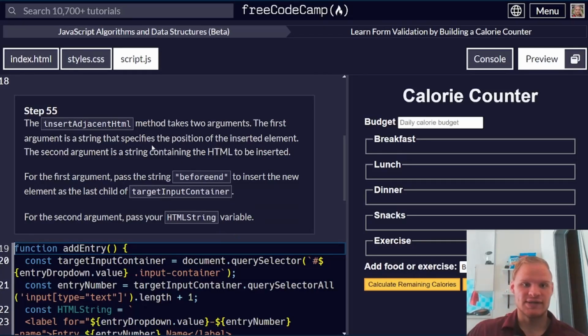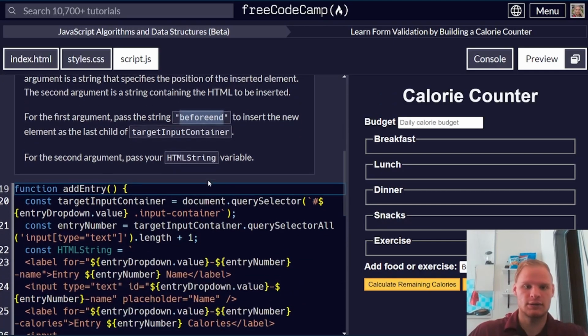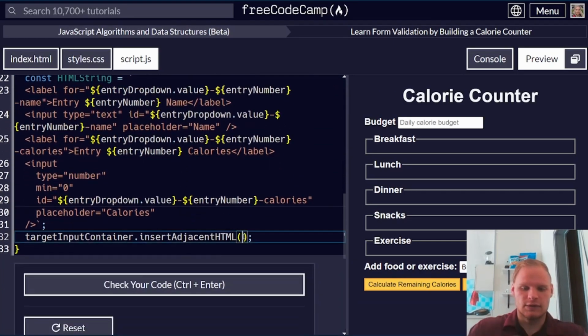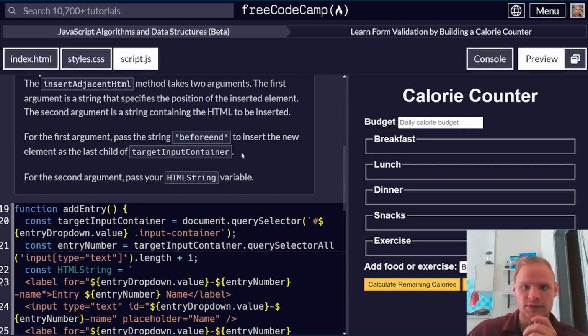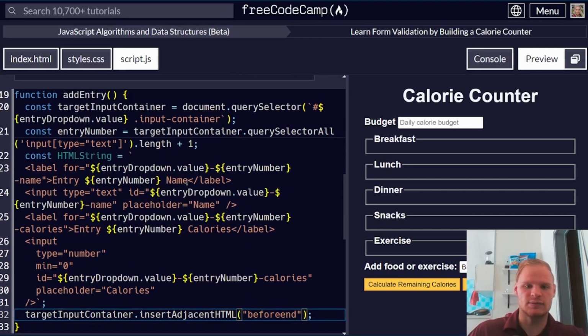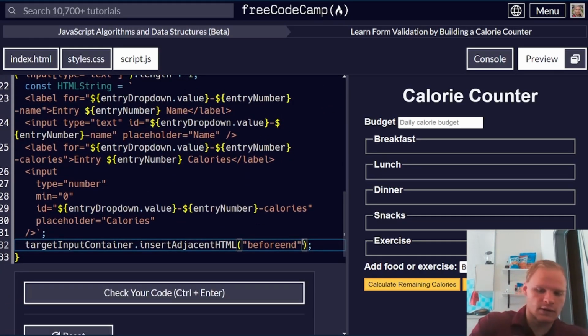The insertAdjacentHTML method takes 2 arguments. The first argument is a string that specifies the position of the inserted elements. The second argument is a string containing the HTML to be inserted. For the first argument, pass the string beforeend. Okay. Beforeend here. I'm learning along with you on this one. To insert the new elements as the last child. Yeah, okay, so pass in the HTML string as a second argument.